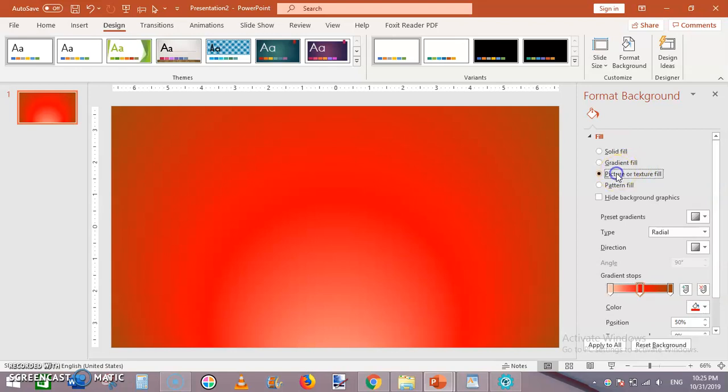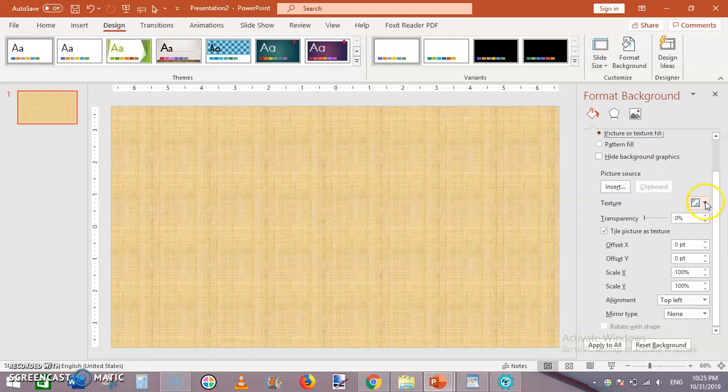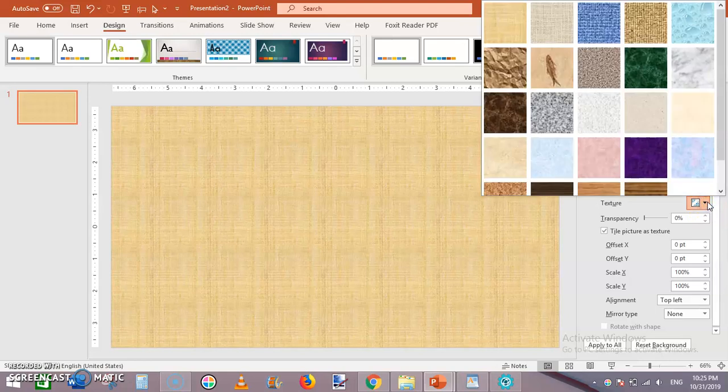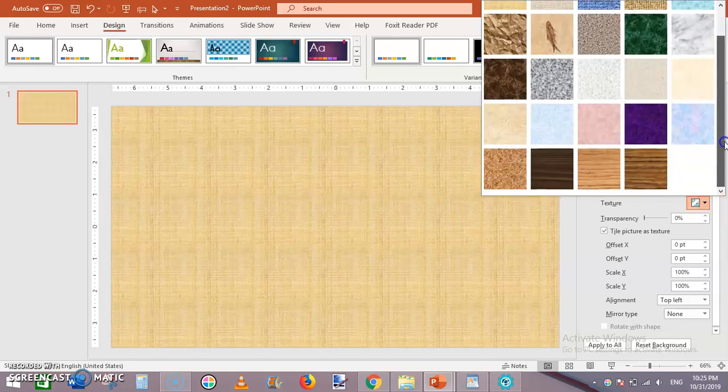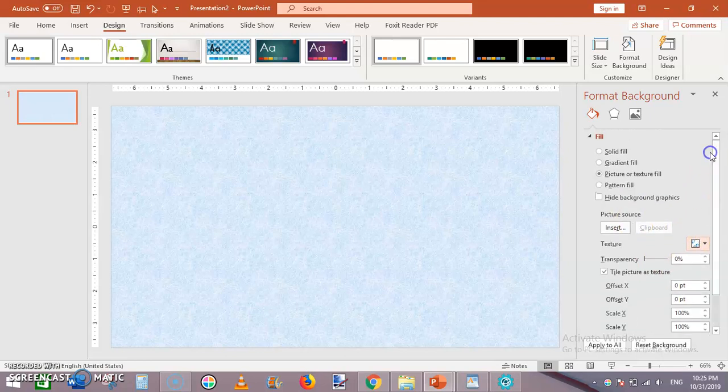The third option is picture or texture. When you click on picture or texture, it changes to some texture. Here you can change the textures. These are pre-made or pre-loaded textures from Microsoft. You can even insert image, select an image as your background for your presentation.